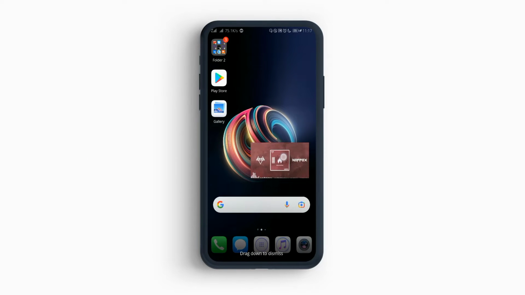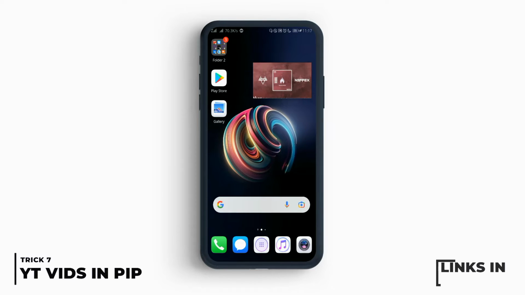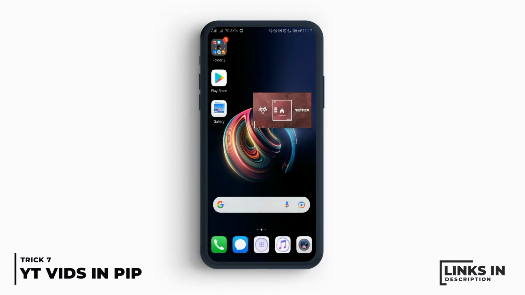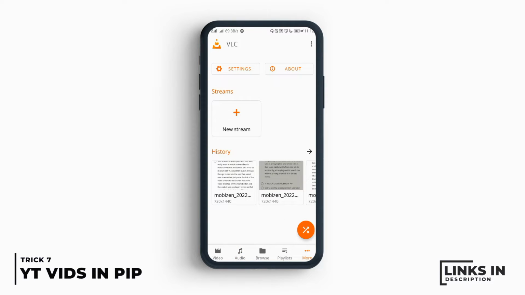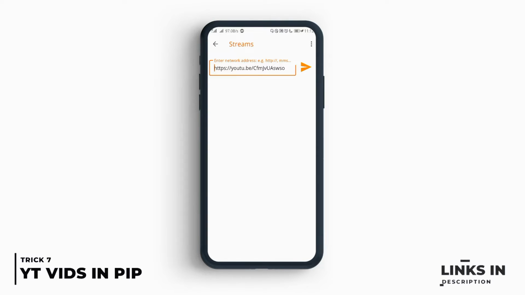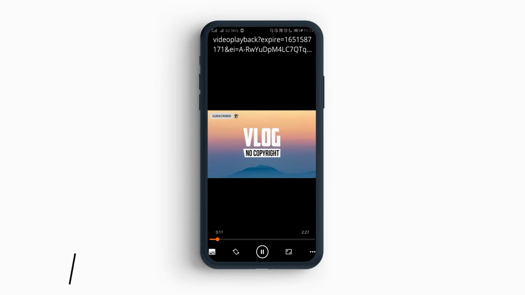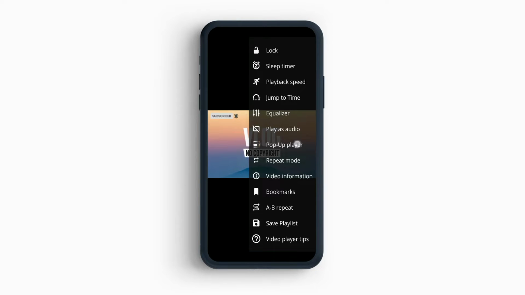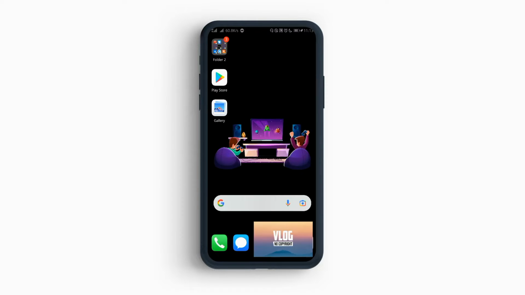So, if you aren't a YouTube Premium user and really want to watch YouTube videos in picture-in-picture mode, then all you have to do is download VLC and launch the app. Then go to more in the app, then select new stream. Then paste the link of the video you want to watch, then watch the video, then tap on this more button and select pop-up player. Simple as that, you can play YouTube videos in PIP even without YouTube Premium.